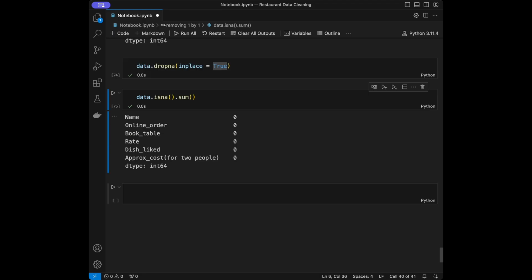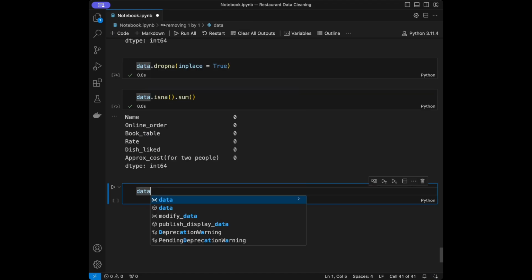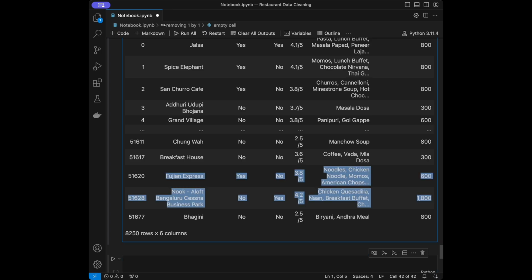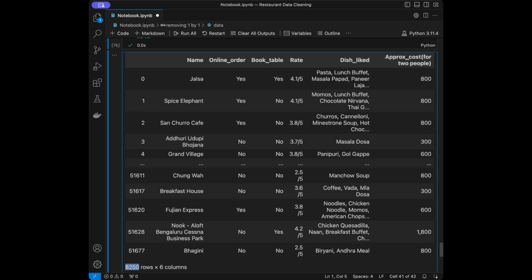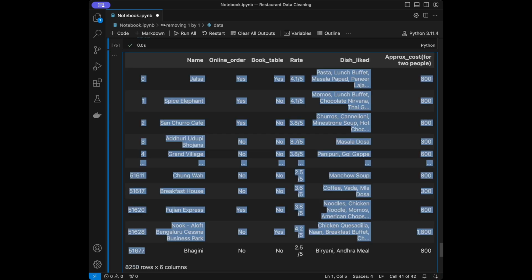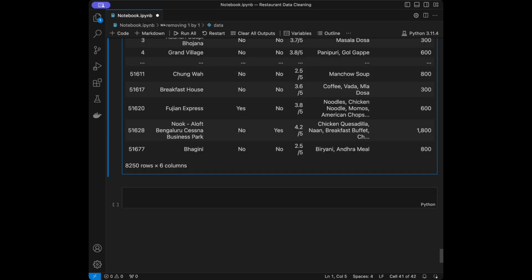Before jumping to the next step, I want to show you one thing: now these indexes are shifted. You can understand that because it skips from 51,611 to 51,617, and it goes like that. Also you can understand it because we have 8,250 rows with indexes going up to around 51,000. So I don't want that, no one wants that.